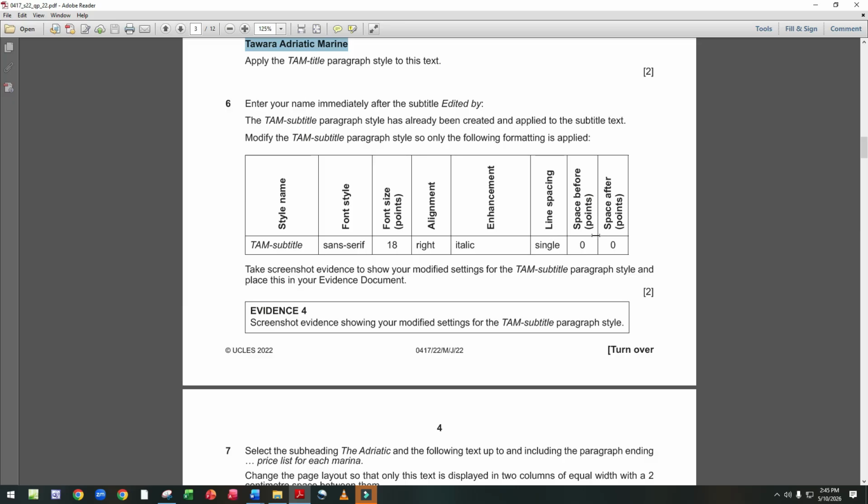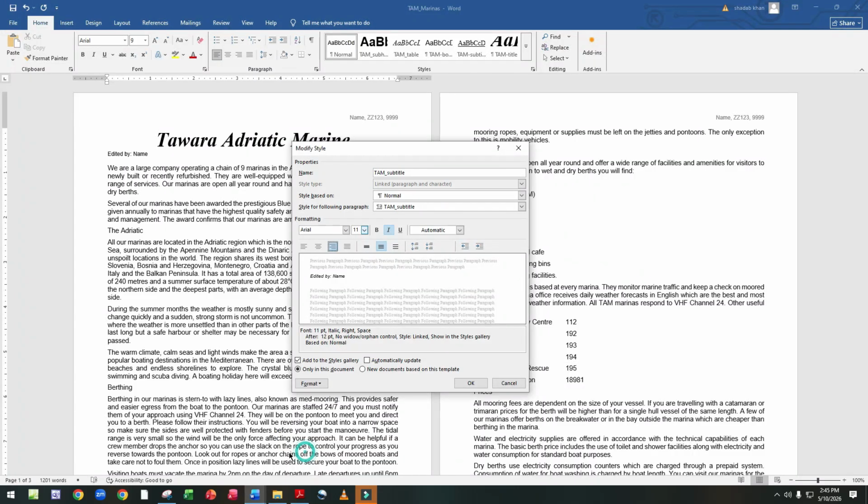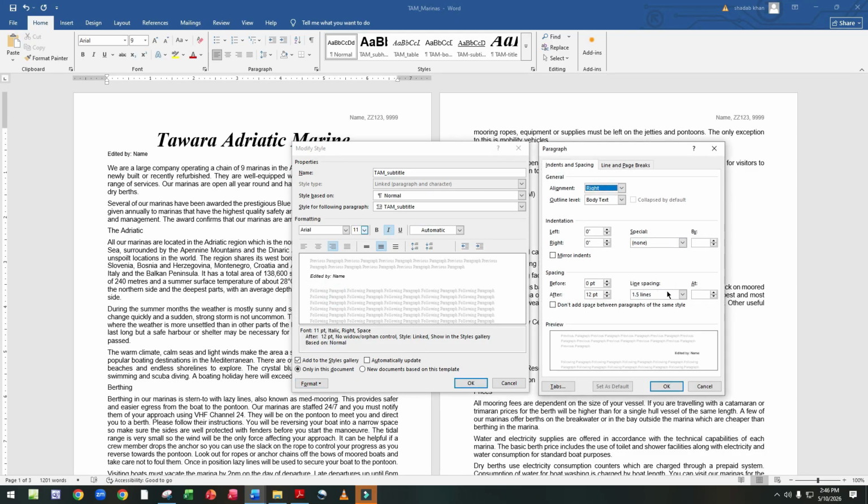Line spacing single. Spacing before 0. Spacing after 0. Click on format. Go to paragraph. Line spacing single. After is 0. Before also 0. Then give OK.